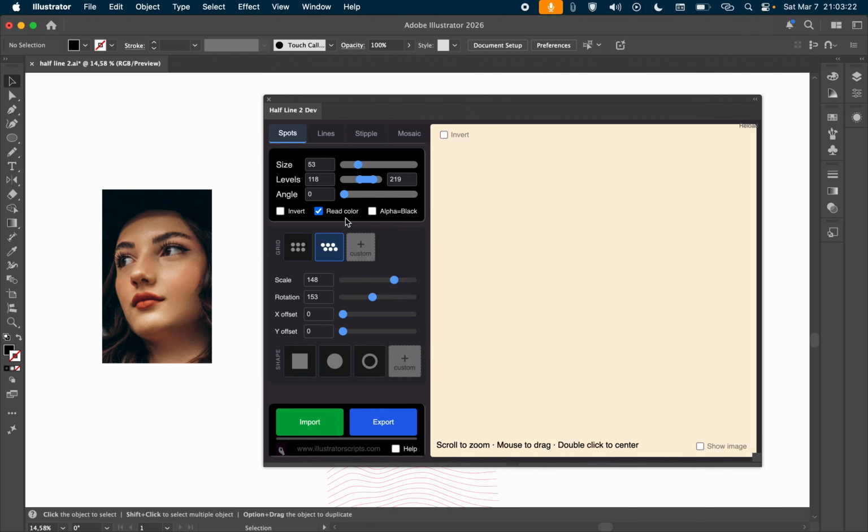Hey guys, I want to introduce a new version of a plugin I wrote, HalfLine 2. It is a complete overhaul of the underlying engine. It has a totally new user interface, is up to 4 times faster, and it has instant previews. So, enough talking, let's start.